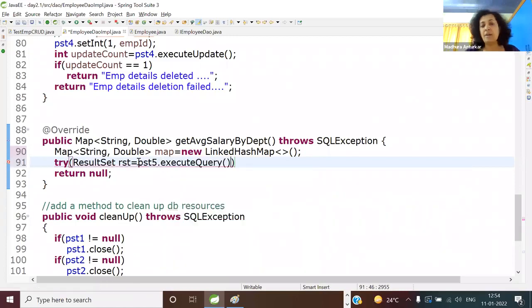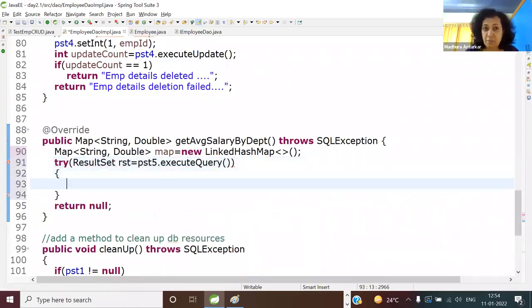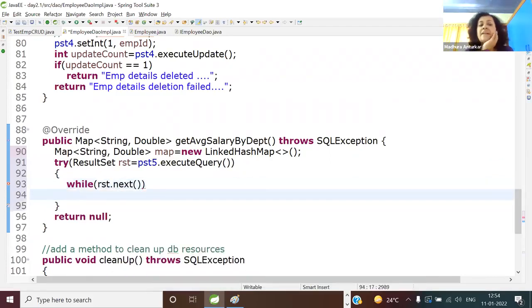So ResultSet rst equals pst5.executeQuery. Since there are going to be multiple records department-wise, suppose I've got 10 departments having 10 employees each, it will run 10 times. So while rst.next. Yeah. Now tell me the next line. It's not difficult. I'm iterating over the result set, so what should be the next line? You just have to populate the map. Which is the method for populating the map?